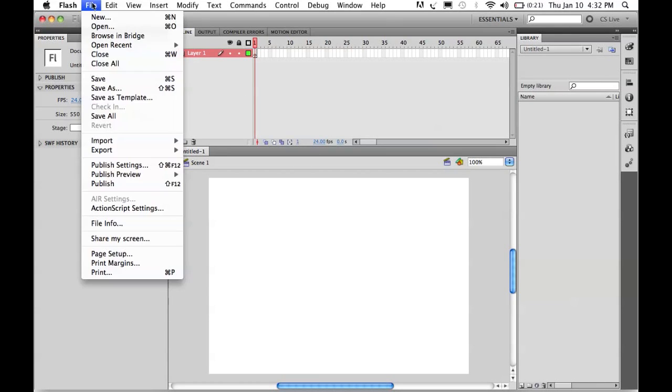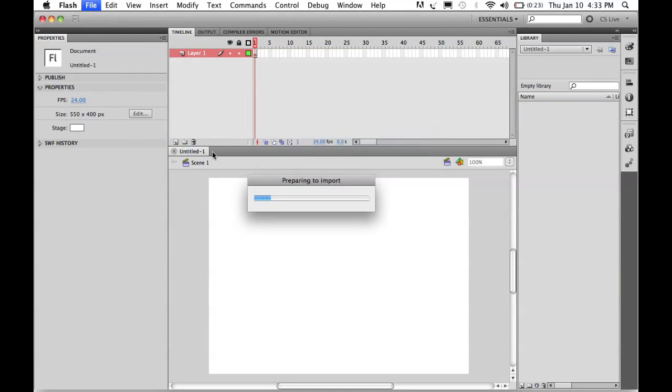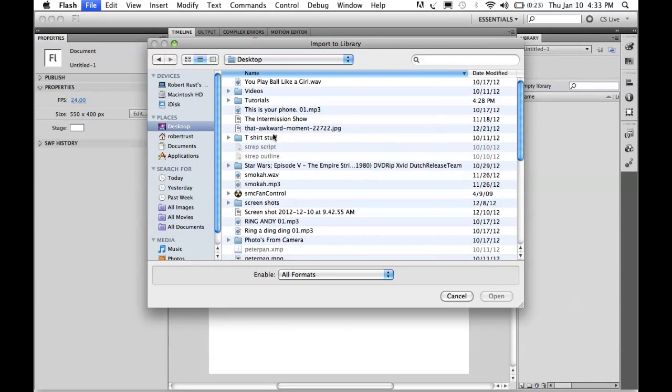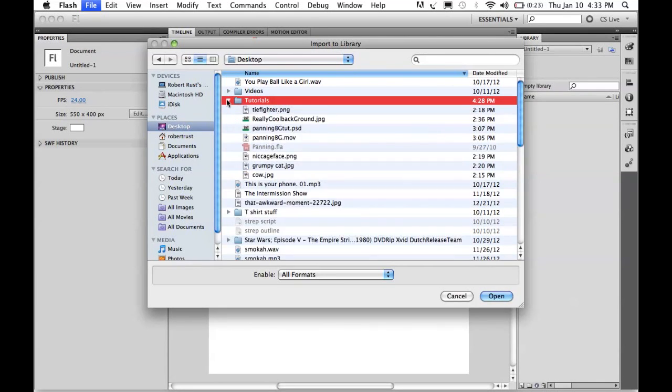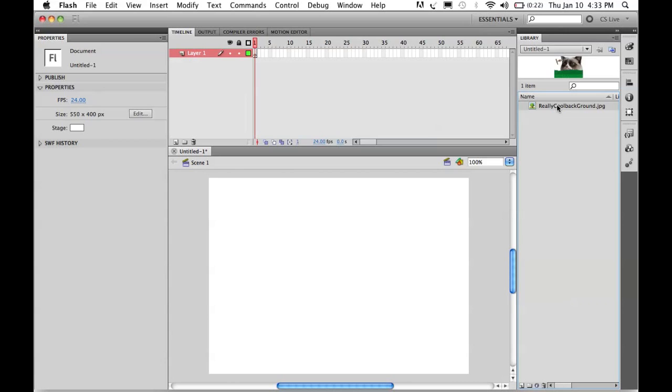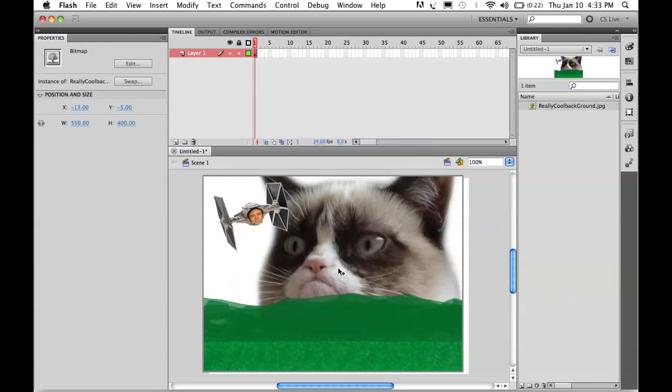So what we're going to do is go to File, go to Import, and import to Library because it's a little easier, kind of. It brings up this little preparing to import. Then I'm gonna go to my desktop, go into tutorials, and then go to the file I saved as really cool background. Okay, so now we have this guy, and we're gonna just put this right onto the stage.